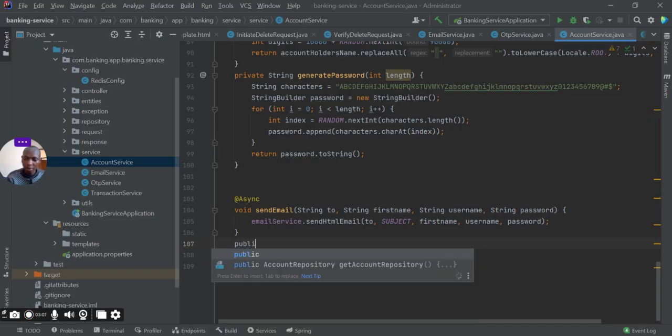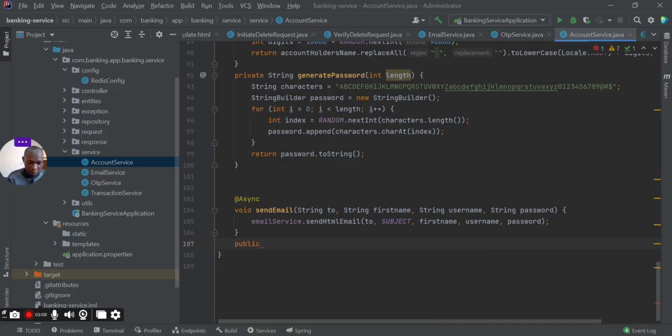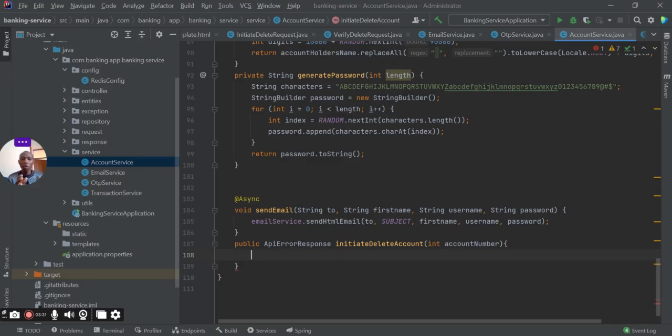So public, I want this to be of type API error response, initiate delete account. So initiate delete account, and we are going to pass account number. Basically, what this code will do is go to our database, fetch the email address for this particular account number, then send the OTP there.